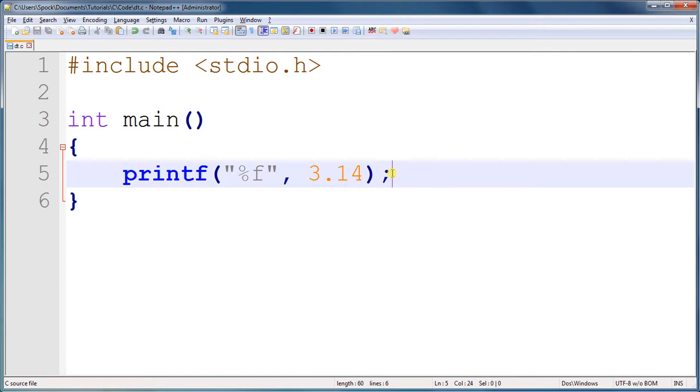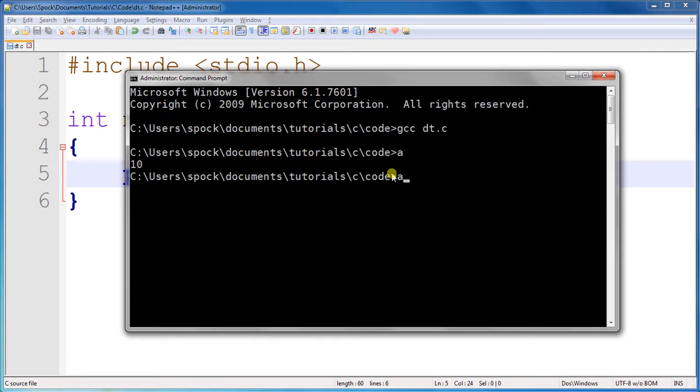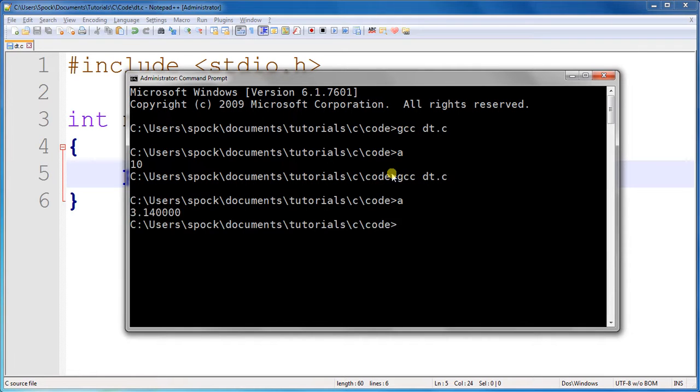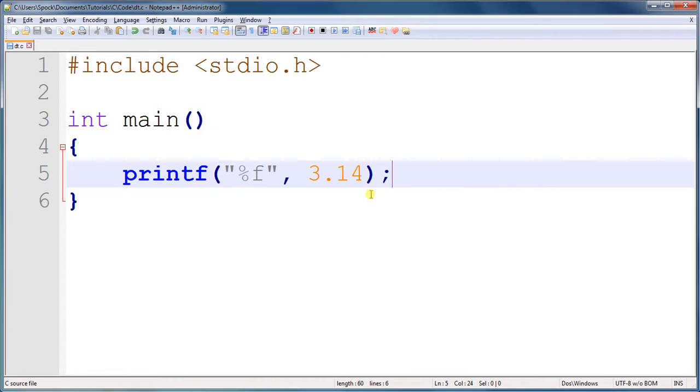So let's go back to the terminal, and we're going to recompile this using the up arrow keys that we learned about last time. Hit enter to compile, and A to run the program. And it prints out 3.140000. Now, that's not a huge problem. It always prints out to a certain precision, a certain number of decimal places, and in this case they're all zeros. You can change that, but we're not going to go into that amount of detail yet.